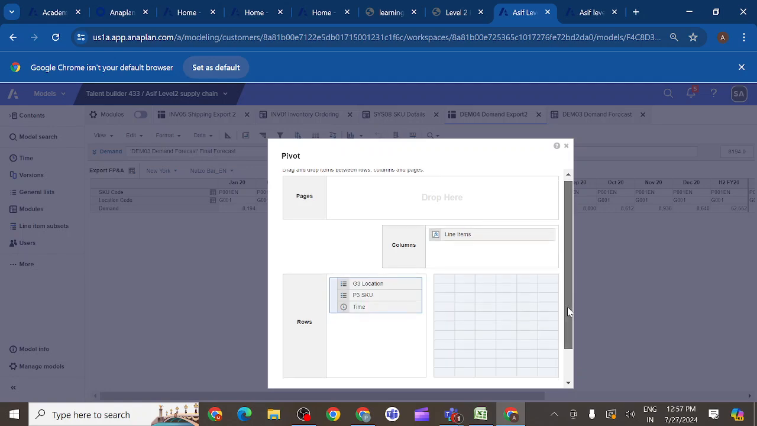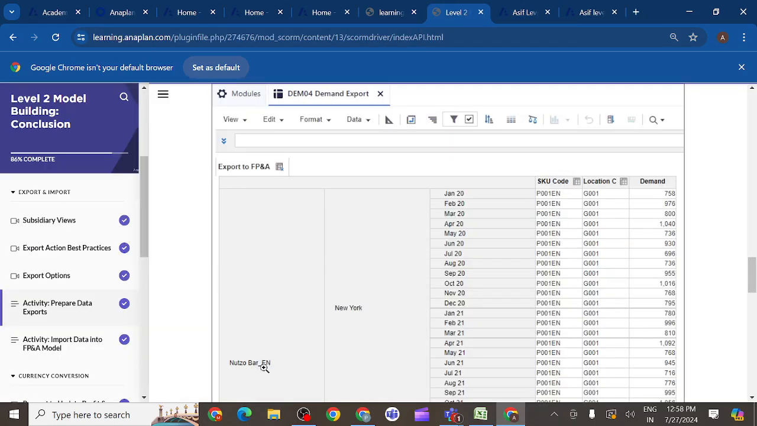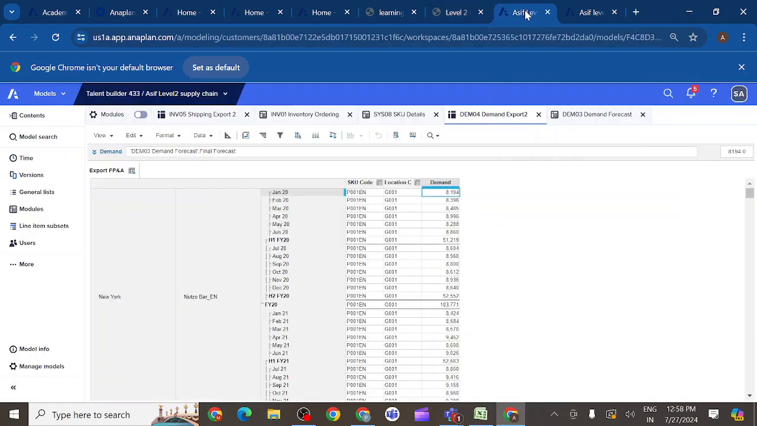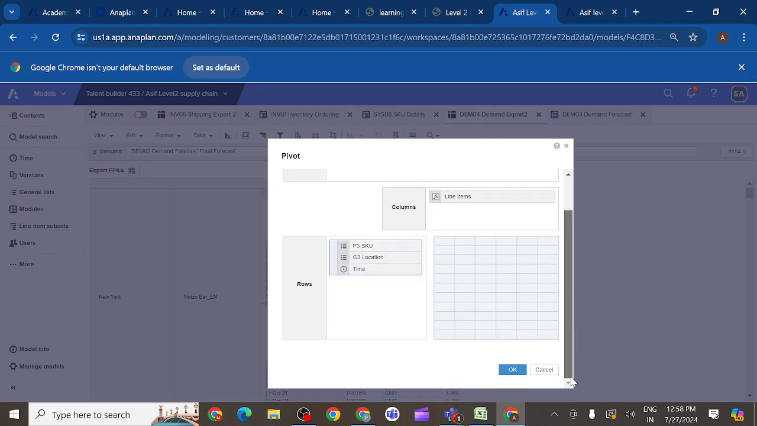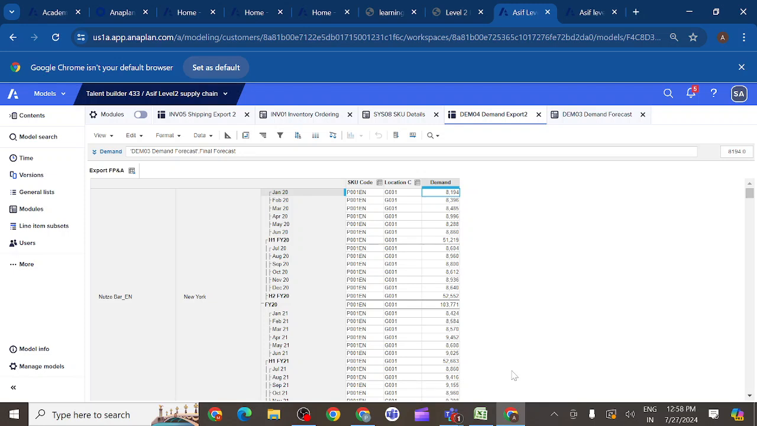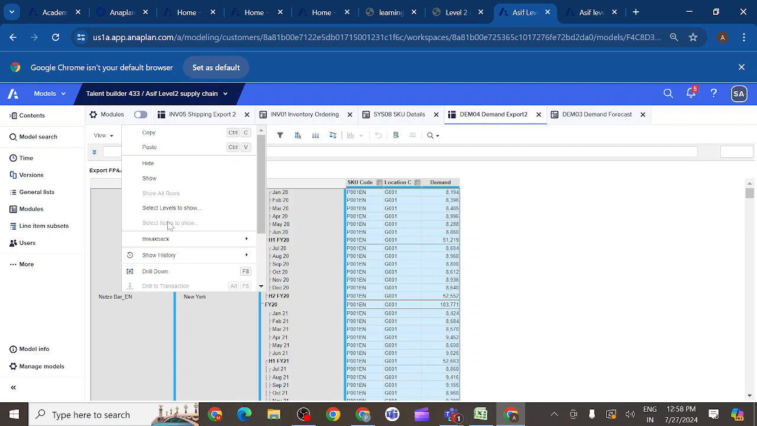Which one should be there first, G3 location or P3 SKU? You can see 3 line items. So where have we done first location, is it correct, or should we have product first, location next? Just pivot this one. Product we should have first, then G3 location, everything is perfect. So simply select the levels here.